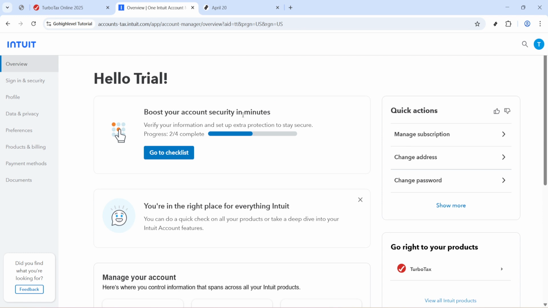And if you ever run into trouble receiving security prompts, make sure your contact information in the same Sign In and Security section is up to date. That's it. You've successfully changed your TurboTax password.